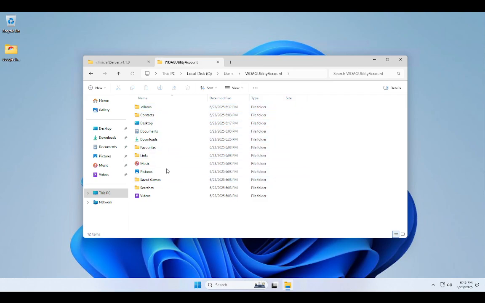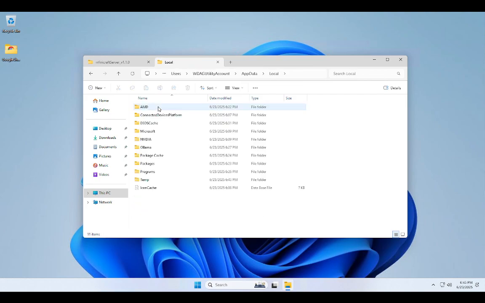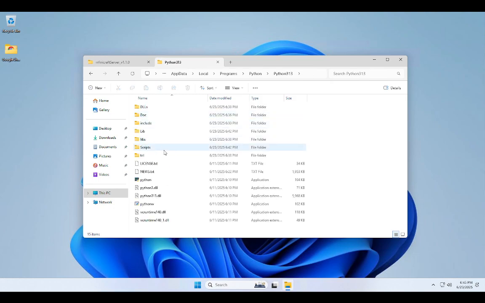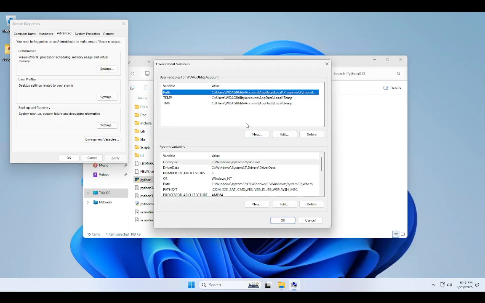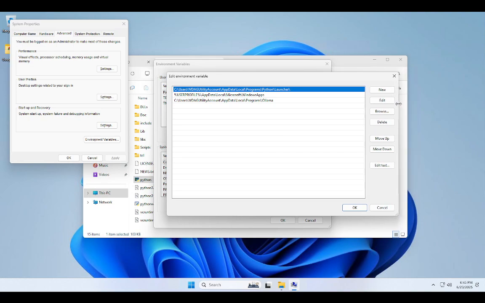Hold on. Python is in fact right here. Are you not in my path? Path. You guys hopefully shouldn't need to do this. Wait, it says it's right there. It says it's in there. It says it right there. Python programs Python. That says the launcher.